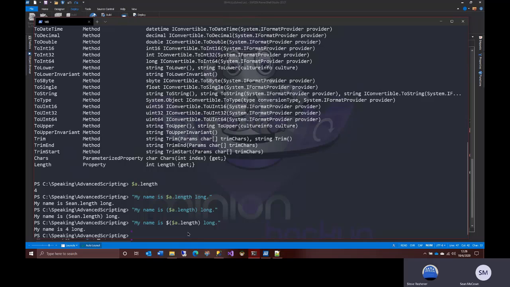Could you use the $ sign on a length? No. Because length does not exist without the variable. Length is not a variable, so it would be null.